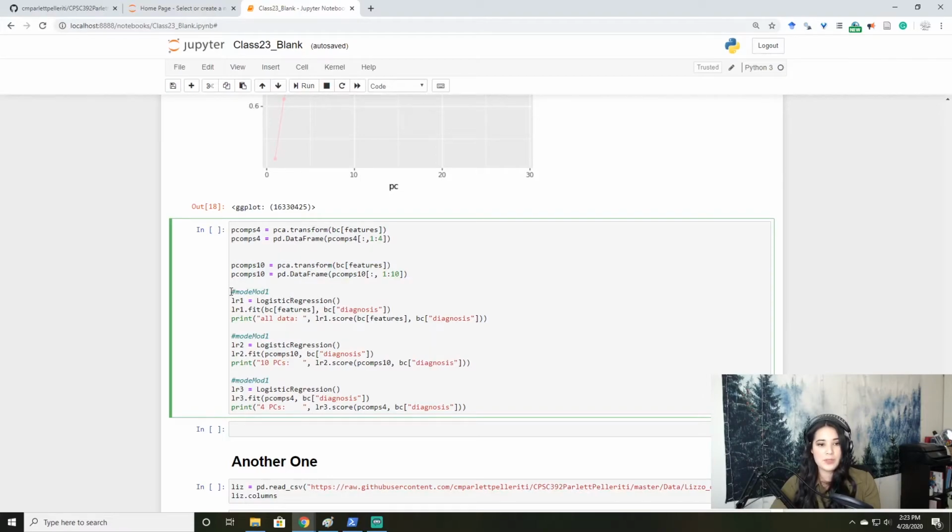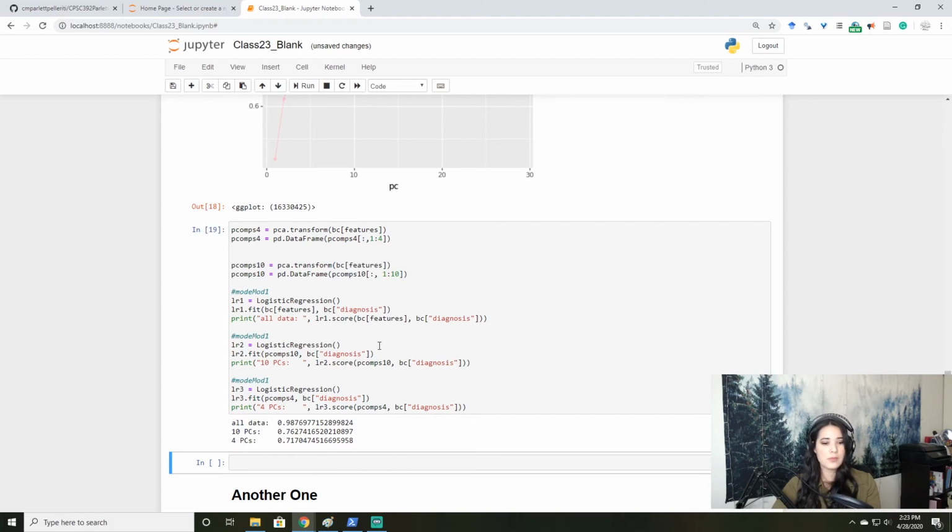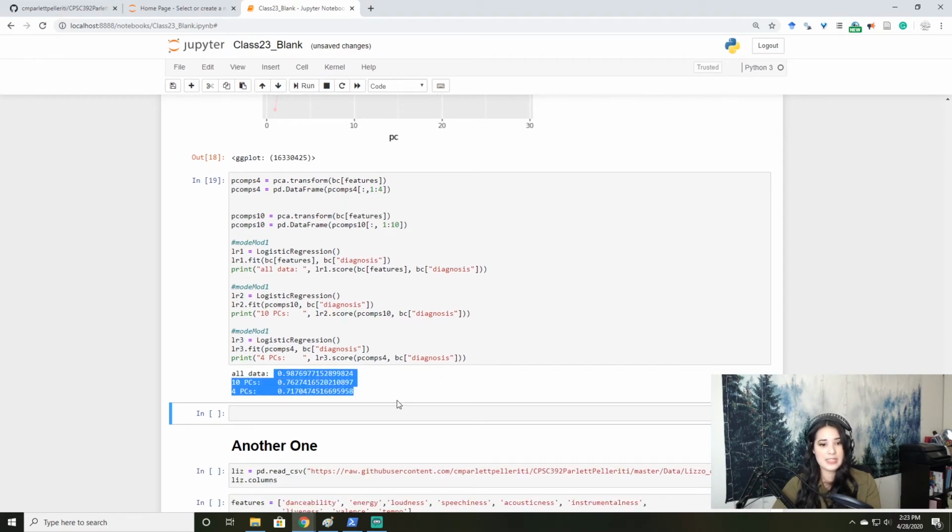And what I'm going to do is build a logistic regression model that predicts malignant or benign in this data set using either all of the data, which is what this first model does, or using the first 10 principal components, or using the first 4 principal components. And when I run this, you can see I'm printing out the accuracy for these different models.